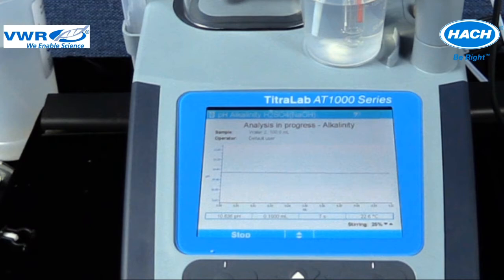At the bottom of the display are actual values of the following: the total volume of titrant added in milliliters, the actual pH of the sample, the analysis time in seconds that has elapsed since the start of the titration, and the temperature of the sample as measured by the electrode. Also, the stirring rate percentage is provided and can be adjusted using the titrator keypad.